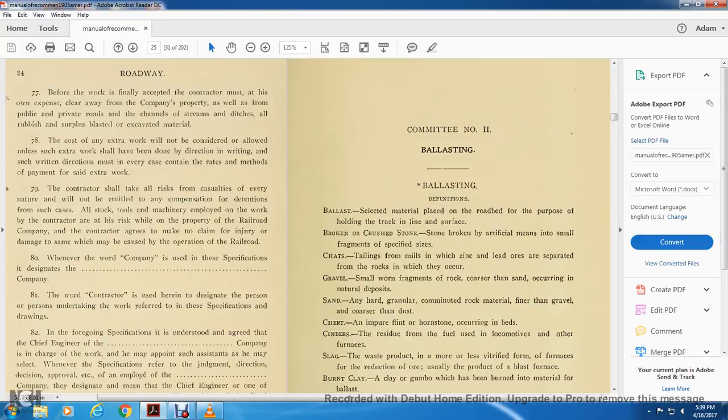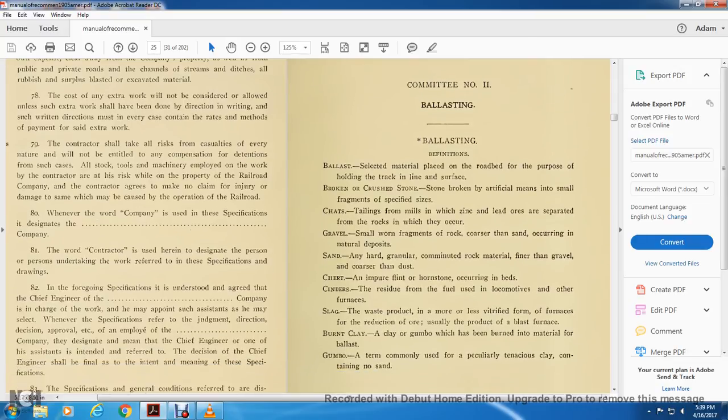Chert is an impure flint, or hornstone, which occurs in beds. Cinders: the residual form of the fuel used in locomotives and other furnaces. Slag: the waste product, more or less vitrified, from the furnaces in the reduction of ore, usually produced in the blast furnace.